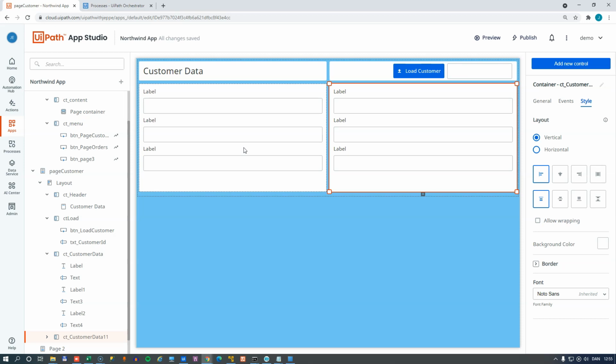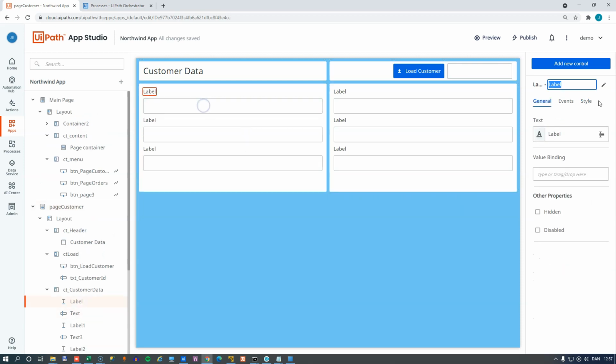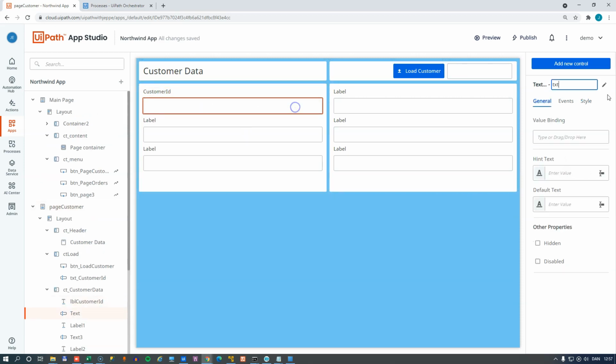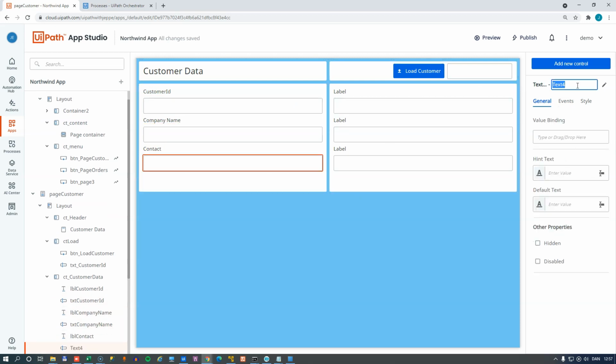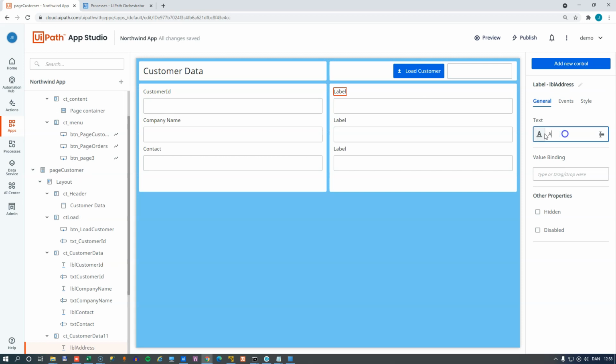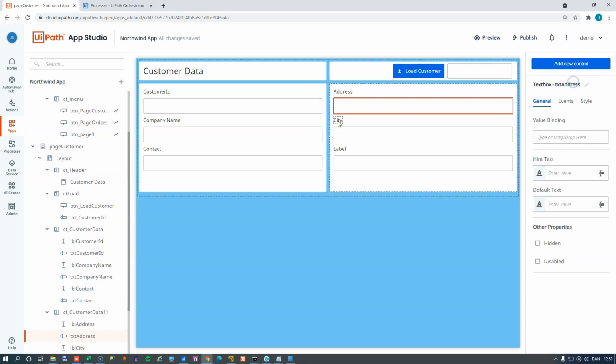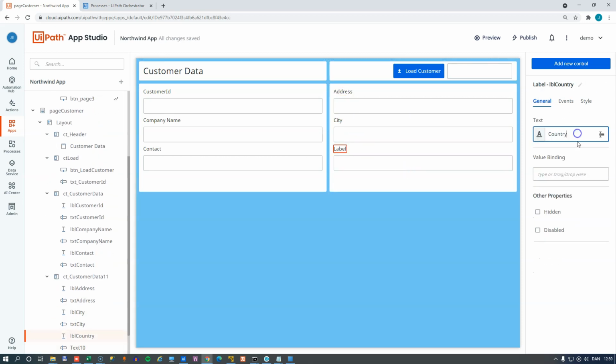Now I'm just going to speed up the video while I rename all of these labels and text boxes so you don't have to wait for that. Okay, so all of the controls have now been renamed properly. So what we want to do now is put some data into those controls.